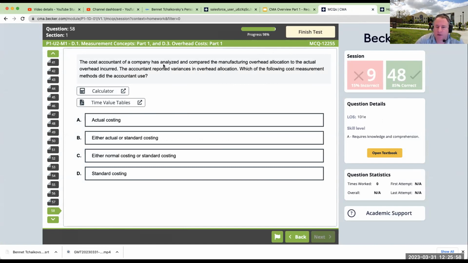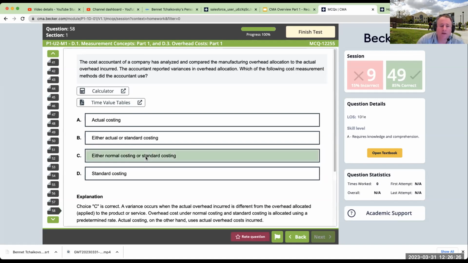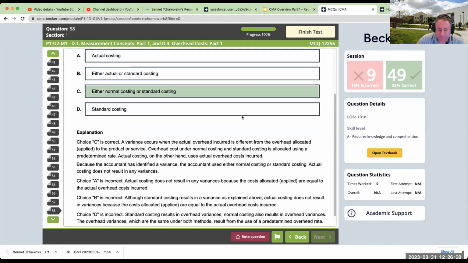The cost accountant of a company has analyzed and compared the manufacturing overhead allocation to the actual overhead incurred. The accountant reported variances in the overhead allocation. Which of the following cost measurements did the accountant probably use? Well, if there's a variance, we know it's not going to be actual costing, right? So these two right over here. It could either be normal or standard costing, because I definitely know that normal is going to have a variance because when you have the actual applied overhead. So we'll go ahead and say C.